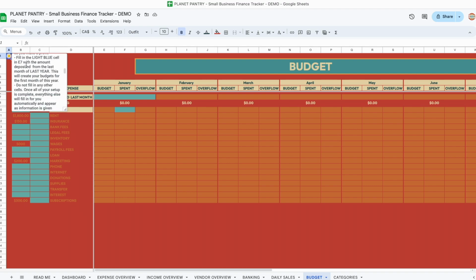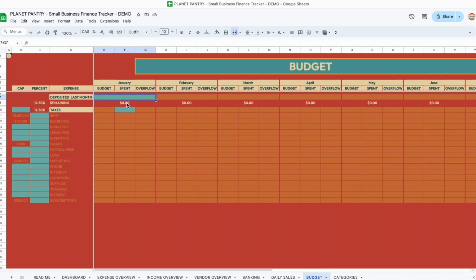Fill in the light blue cell in E7 with the amount deposited from last month of last year. For our first month, which in this case is January, we're going to insert what we made last month. And that's not our gross sales or our net sales, but this is what was actually deposited into our account. From there, let's say we did $22,647.84.